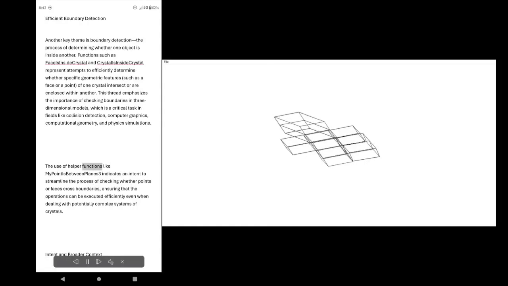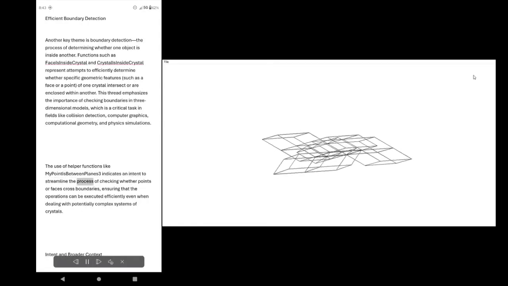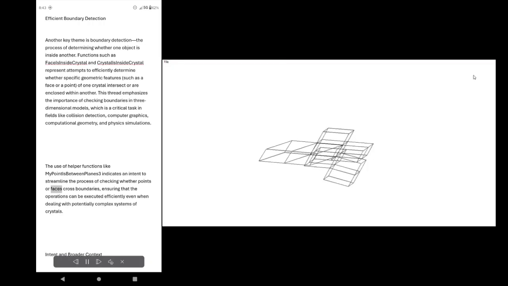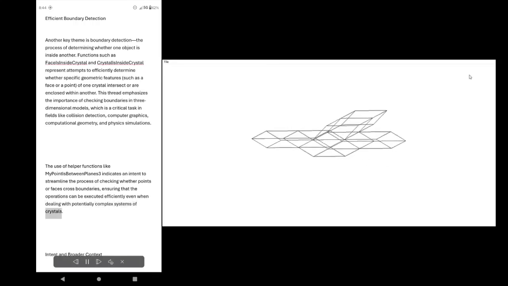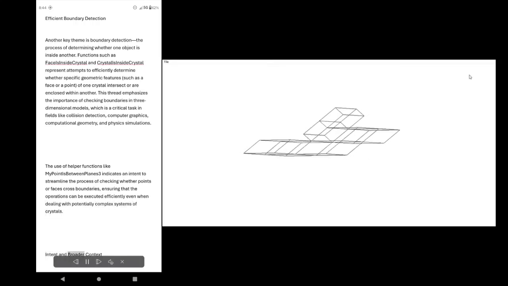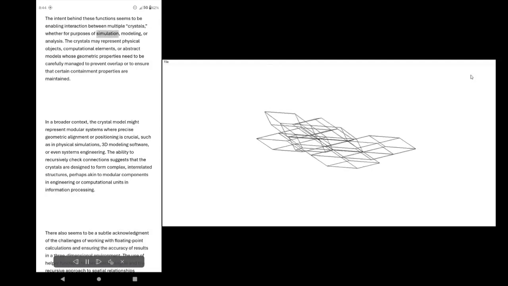The use of helper functions like myPointIsBetweenPlanes3 indicates an intent to streamline the process of checking whether points or faces cross boundaries, ensuring that the operations can be executed efficiently even when dealing with potentially complex systems of crystals. Intent and broader context. The intent behind these functions seems to be enabling interaction between multiple crystals, whether for purposes of simulation, modeling, or analysis.